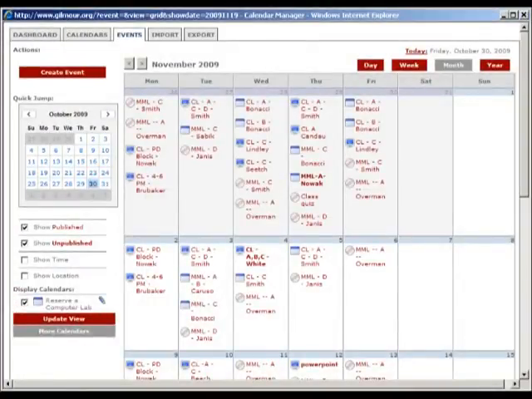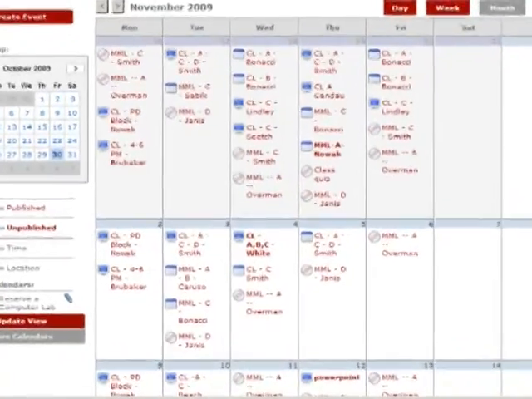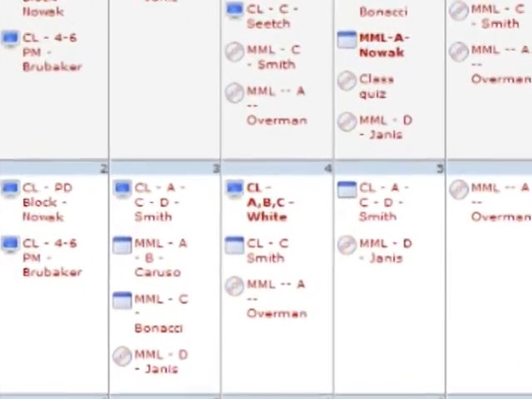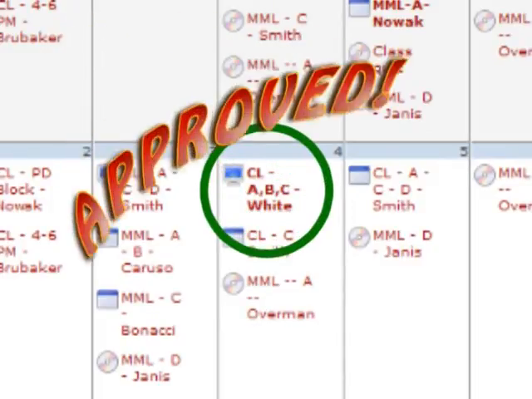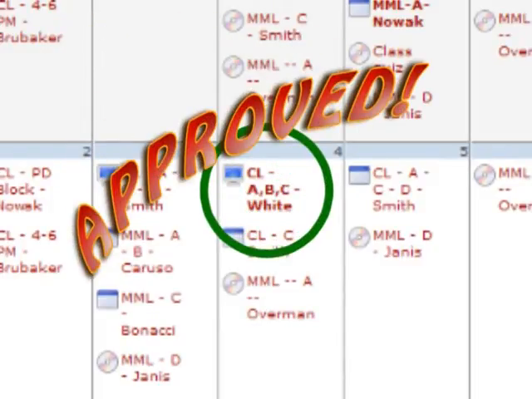That will send an email to the calendar manager who will approve your event and put it on the calendar. And that's all there is to reserving a computer lab at Gilmour Academy.